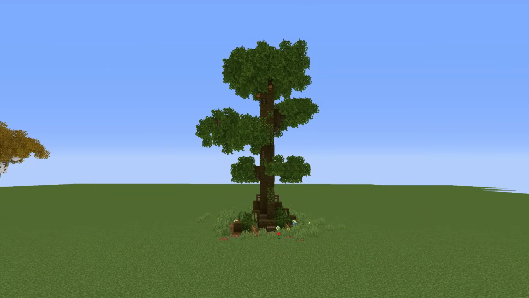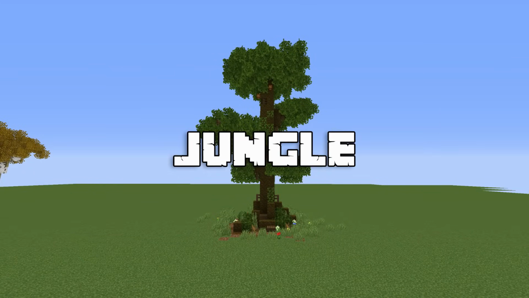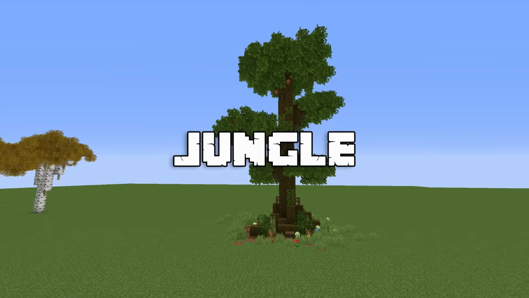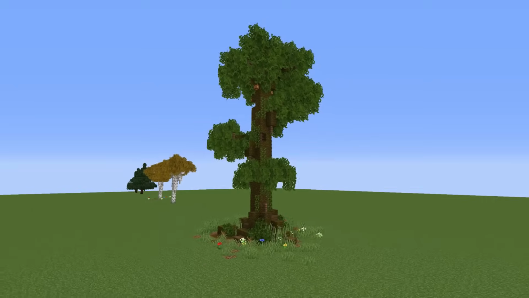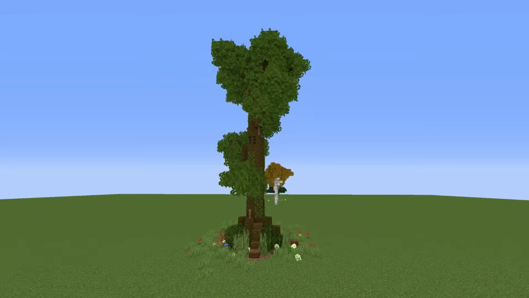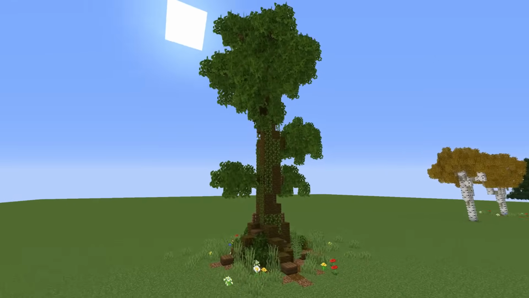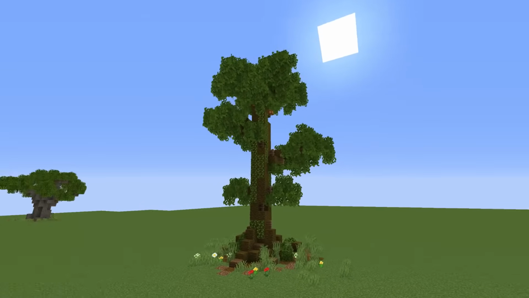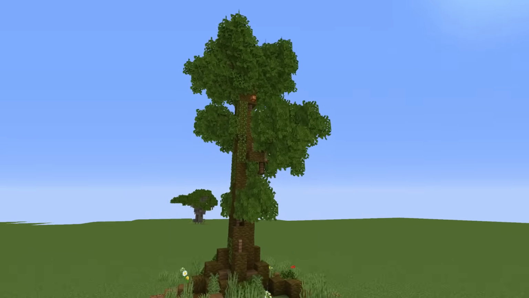All right, and here we go with tree number 4, the jungle tree. And I love how this came out. We went very traditional with how the jungle trees look, but we just made it a lot more detailed, a lot more life to it. It looks like a tree that I would be proud of if I had it up in my world.